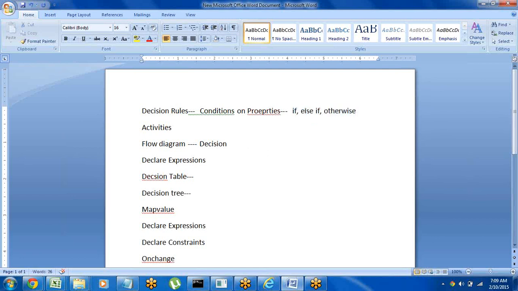But in a decision tree, we will use only if and otherwise conditions, because there is some difference between the decision table and the decision tree. I will differentiate both these rules and explain later. So first of all, I will cover the decision table in today's session.